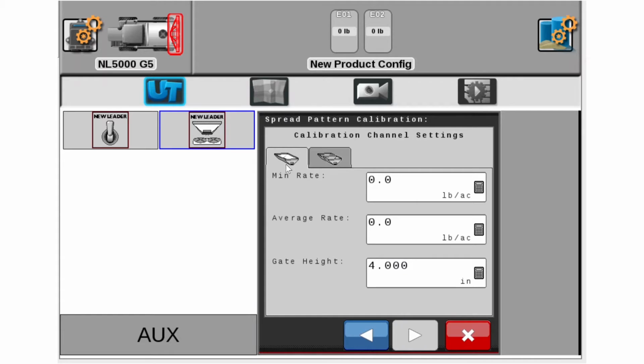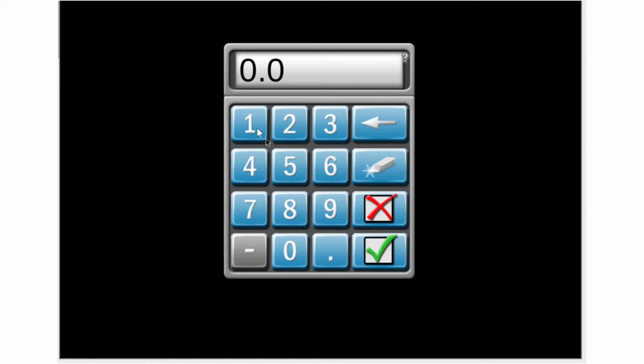And again, we're going to do everything out of bin 1. So the minimum rate that I would apply with this blend, let's say, is 100 pounds to the acre.